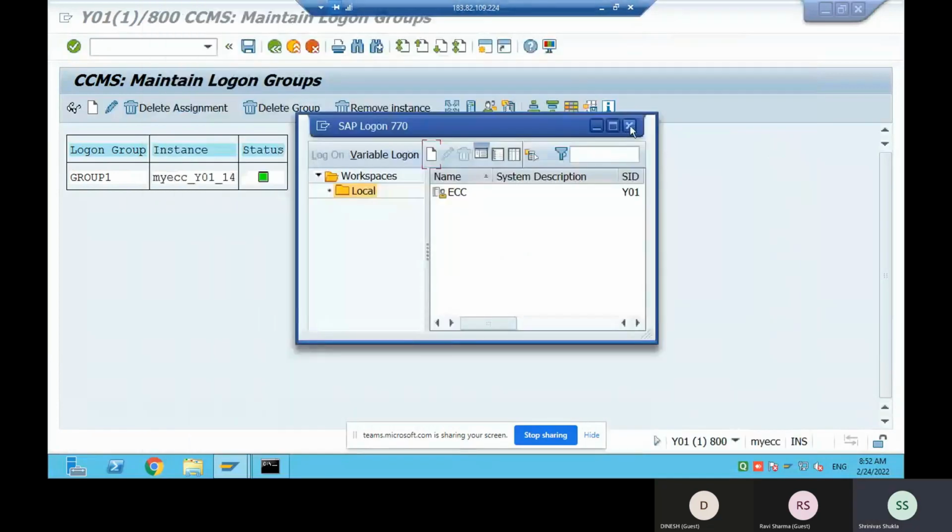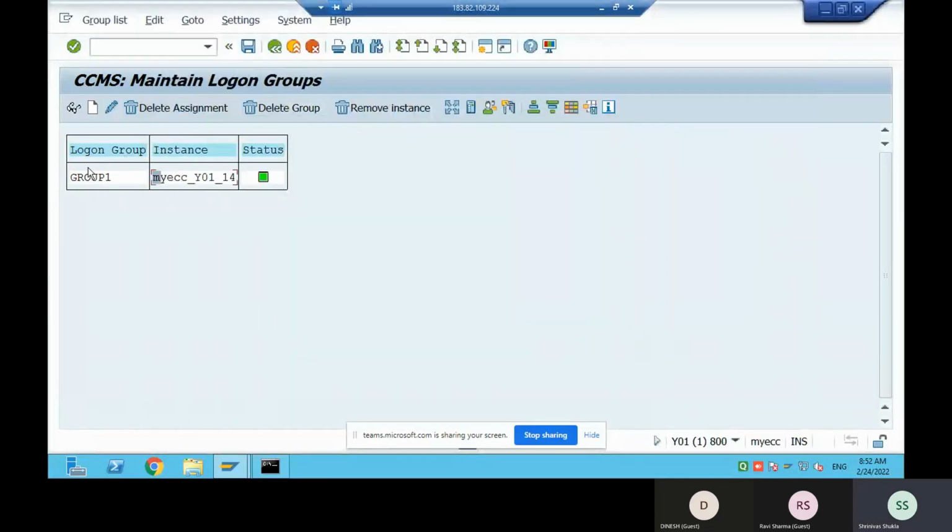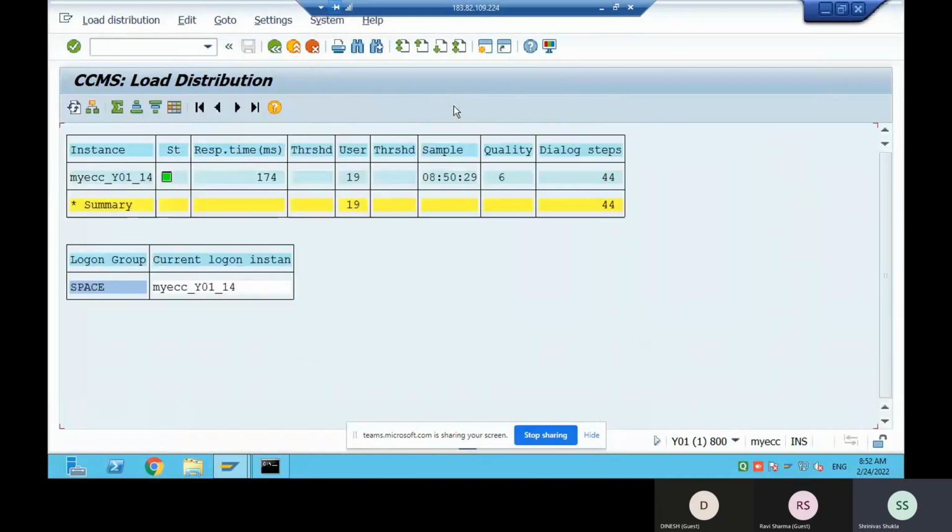So this way, you can create different groups and assign all your instances. Then you could have multiple groups, and depending on that, it will take care of your logon load balancing. If you want to see what the load is, you can click on this. Then it will show you the load, response time, etc. Depending on this, you can decide which users are to be given which groups. So from here you can monitor the logon load balancing.